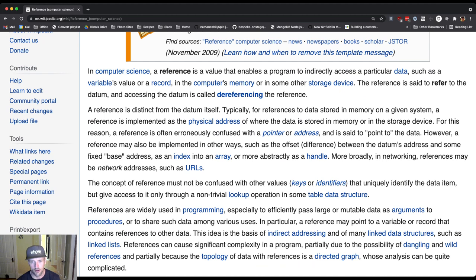And then it talks about how references are implemented, and more broadly, in networking, references may be network addresses such as URLs. So this is a very, very general and very powerful concept. The idea is that I give you something that you can use to access something else. It's a reference, right? So this word is very appropriate.